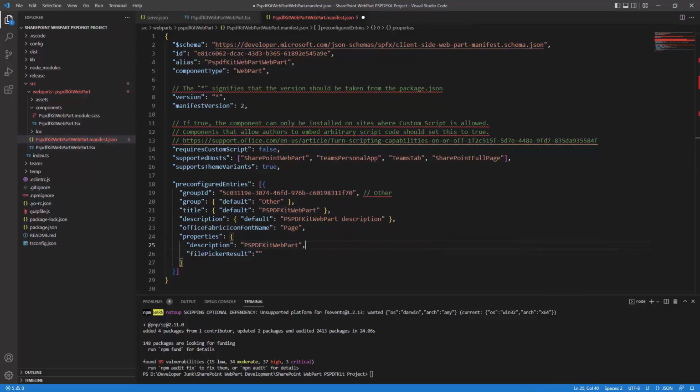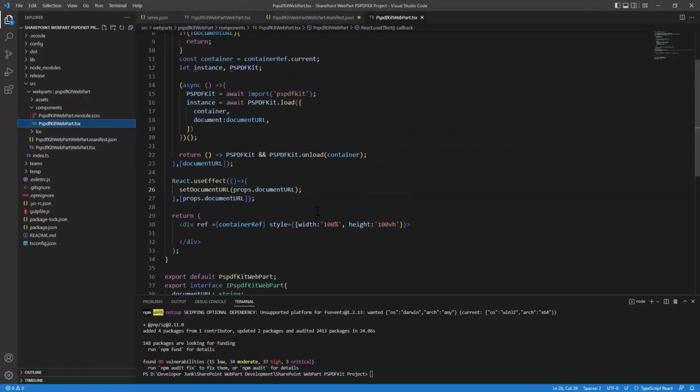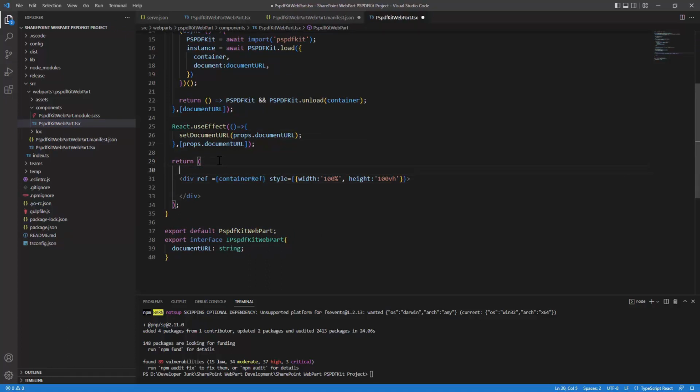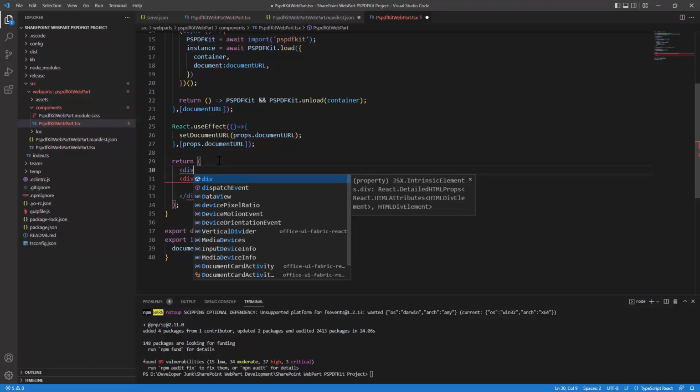Perfect. So I see a lot of errors. Don't worry about the errors. You can leave it as well. However, I'm going to remove all the commented lines from here. Let me also get rid of the others. So let's get back into the component, and I want to add some logic such that if there is no URL, then render some text. But if there is a URL, render the viewer.